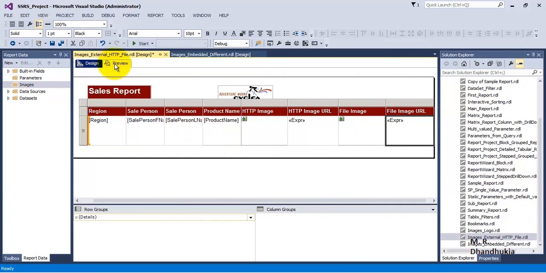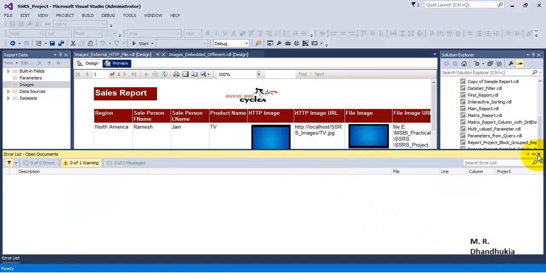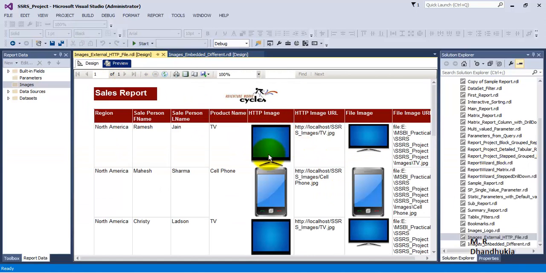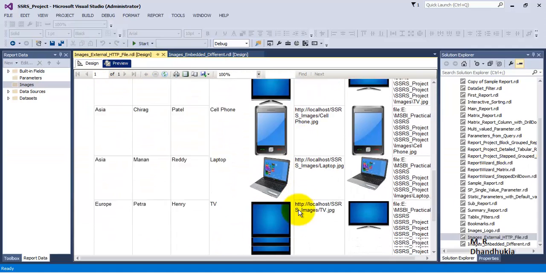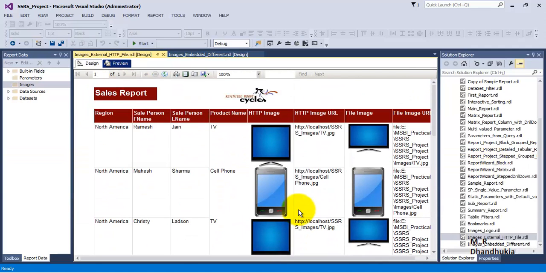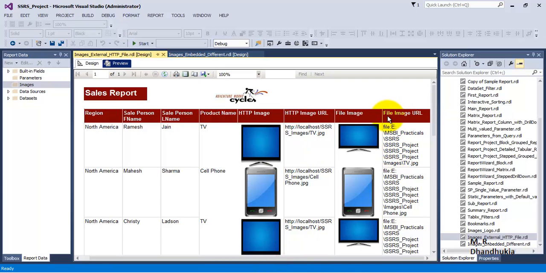So that's it. And if we preview the image report, we can see that the images are being picked up correctly and are being displayed correctly. And which is the path from where these images are being picked up? They are the path which we have generated at runtime using expressions, and this is the path for HTTP files, right, which we are also displaying, and this is the path for the file based path, the physical folder related path, which we are also displaying, and it starts with file colon, right, as the protocol.